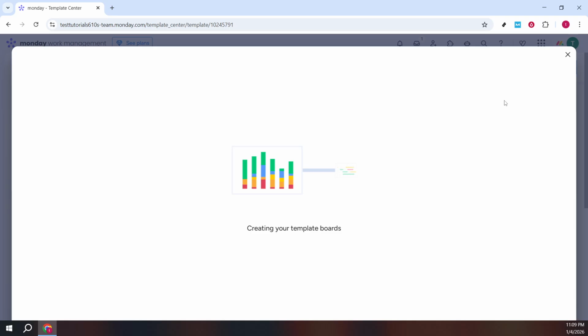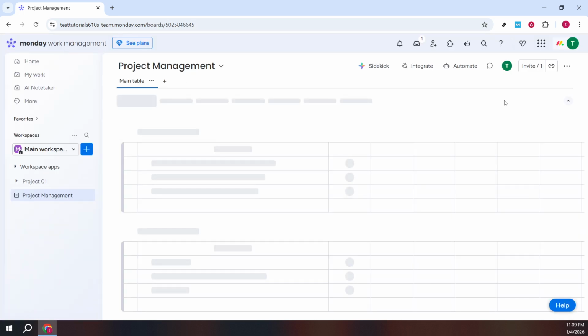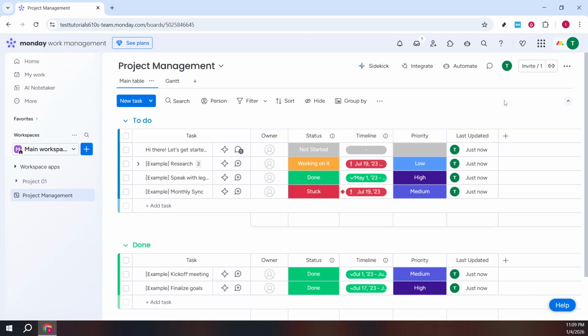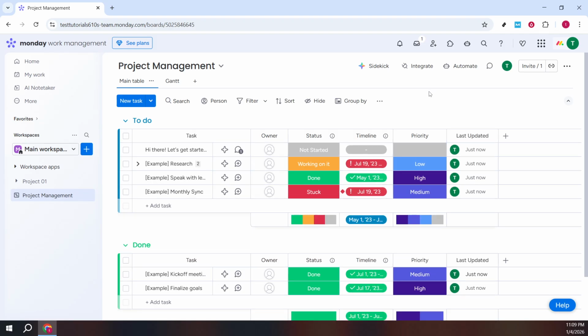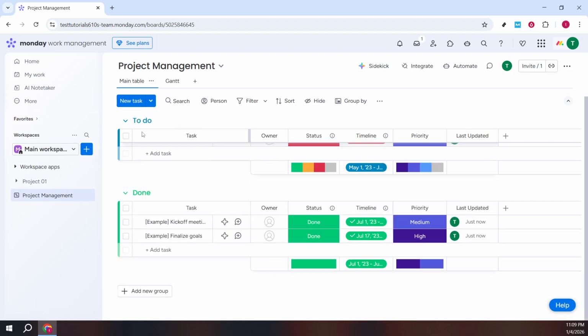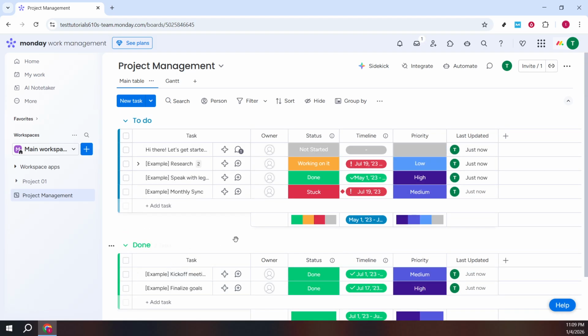Once your board is created, it's time to make it yours. Rename the board to match your project or process so it's easily searchable. Update groups to reflect phases like planning, in progress, or completed. Adjust columns to fit your data. Keep what you need and remove anything that isn't relevant. This is also a good moment to set default statuses and owners for common tasks so your team has clear expectations from day one.